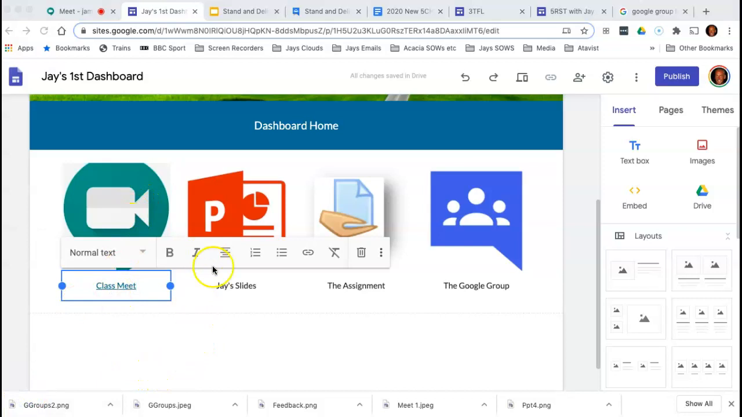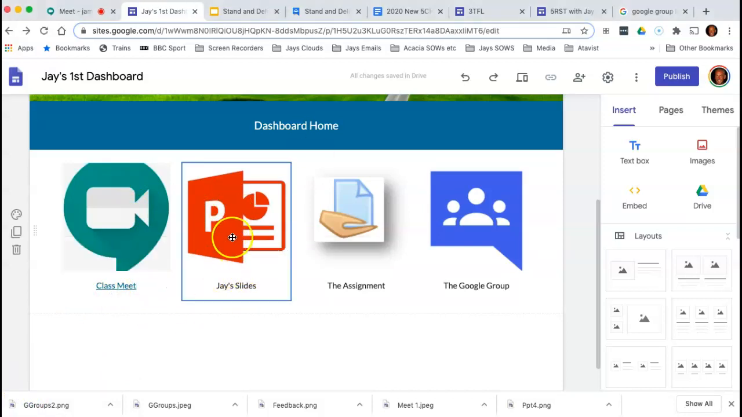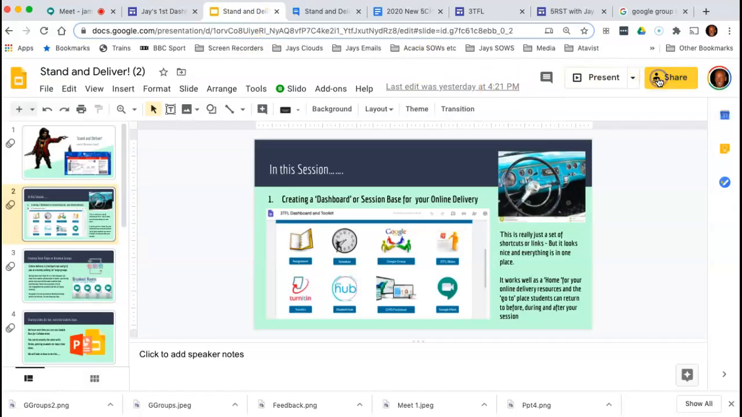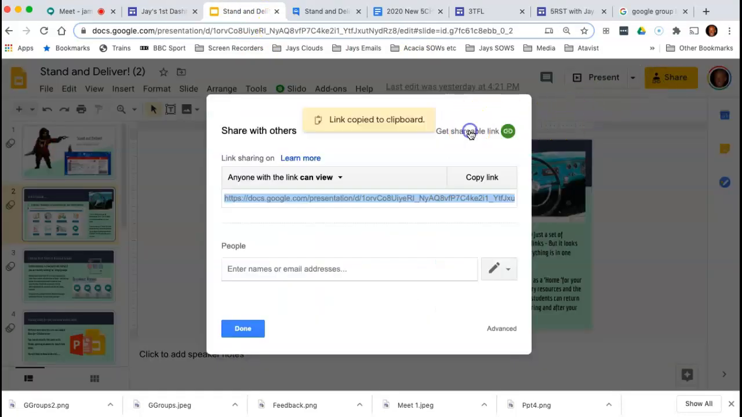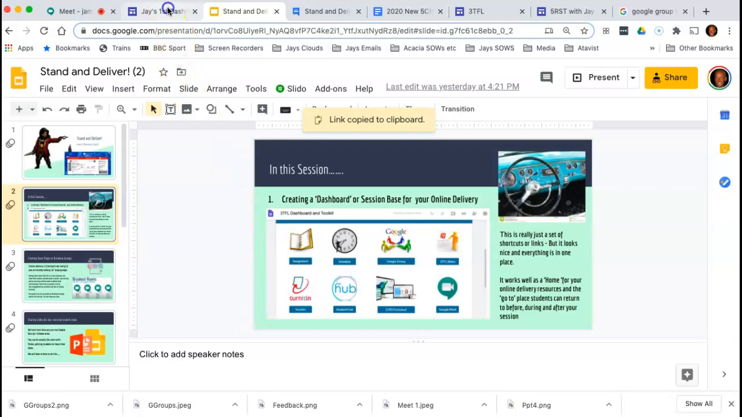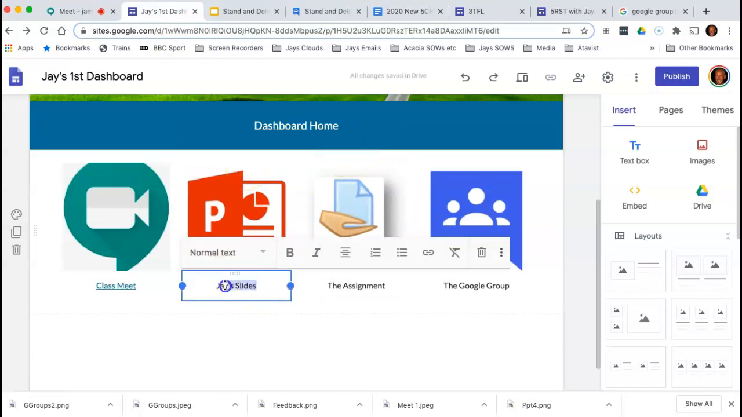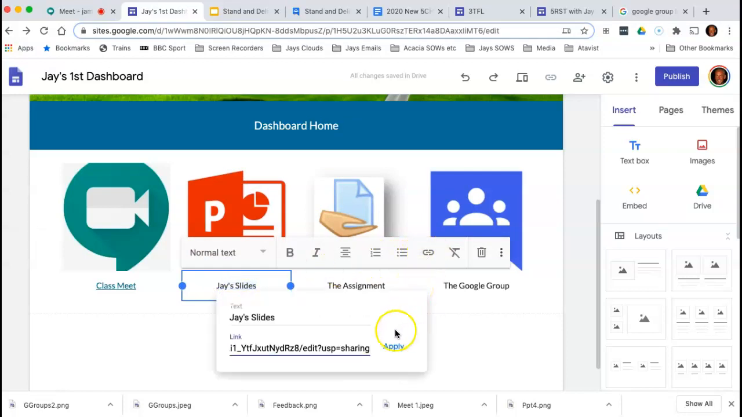I follow exactly the same procedure with my slides. So click twice, link, find the link from my slides. So I'll click on share, get the shareable link. This is anyone can view. It's copied to the clipboard. I click done, come back to my dashboard and put the link in there and apply. And again with the text, link, paste, apply.